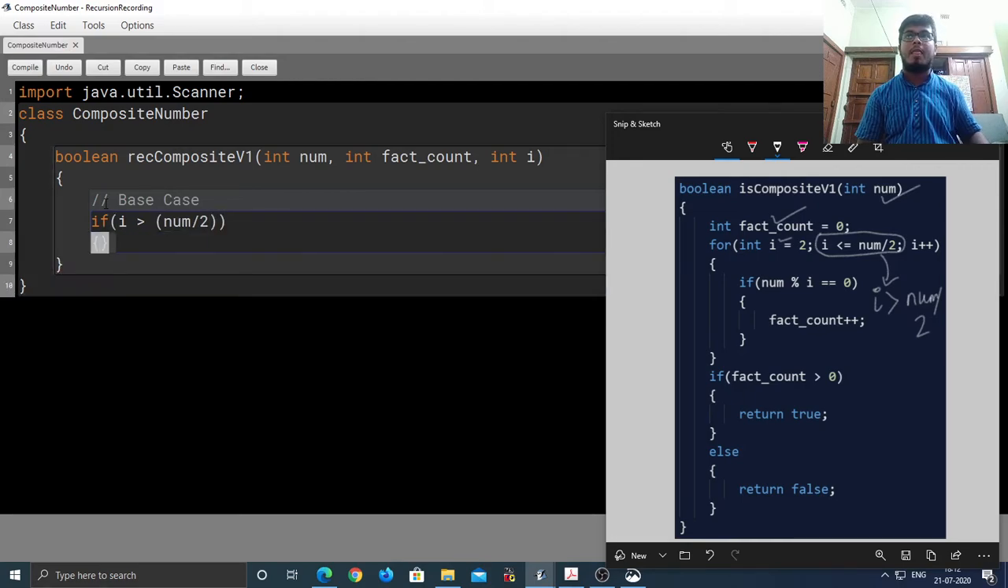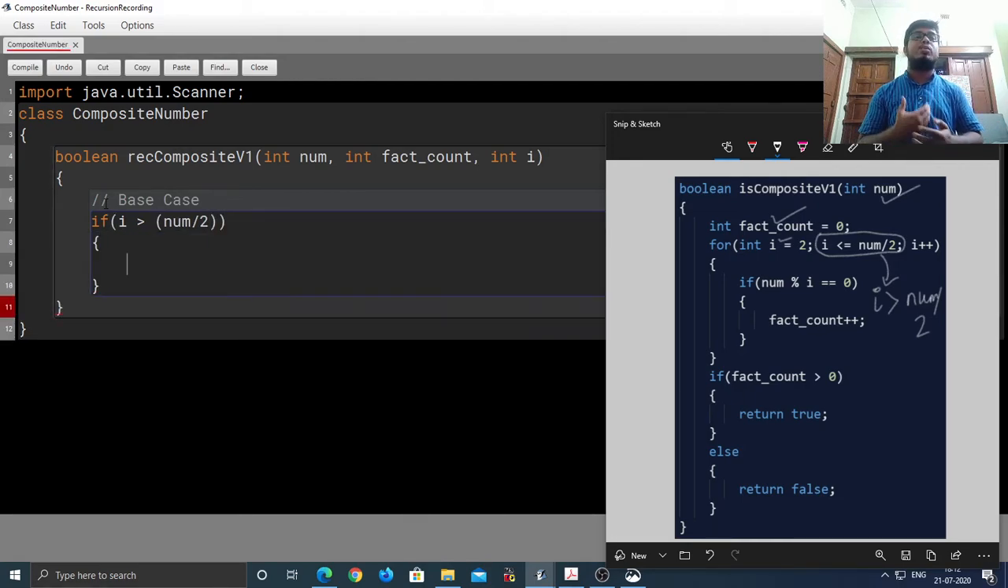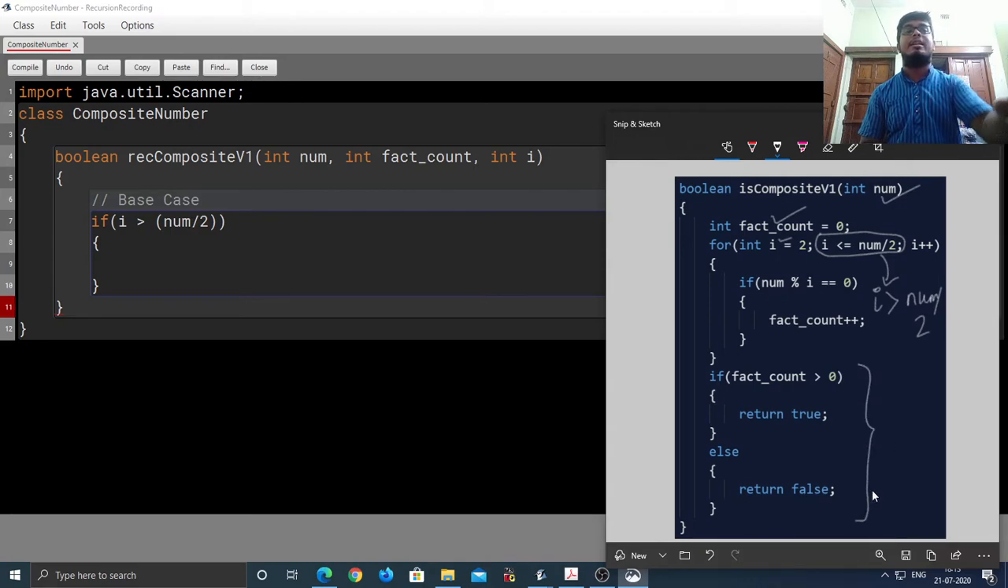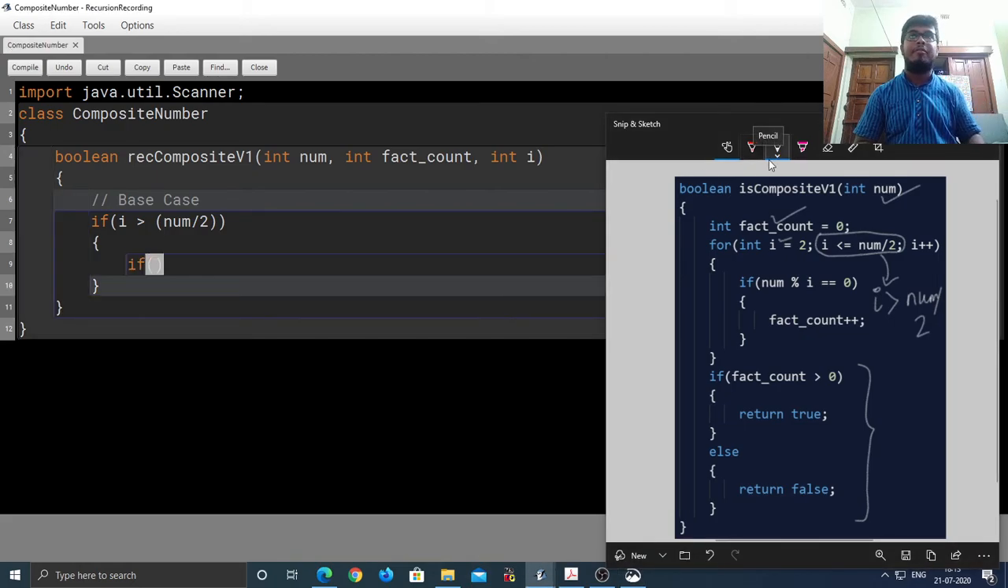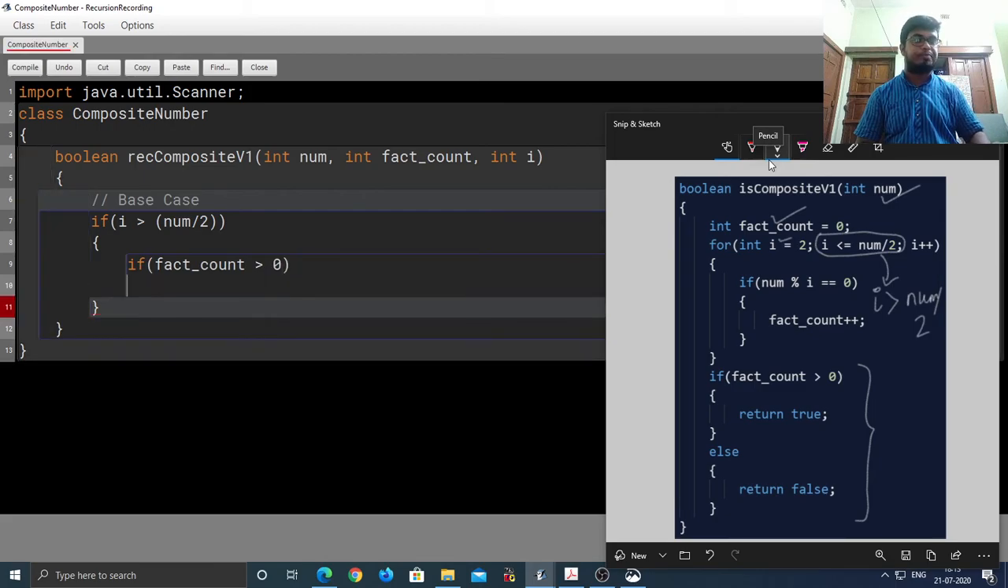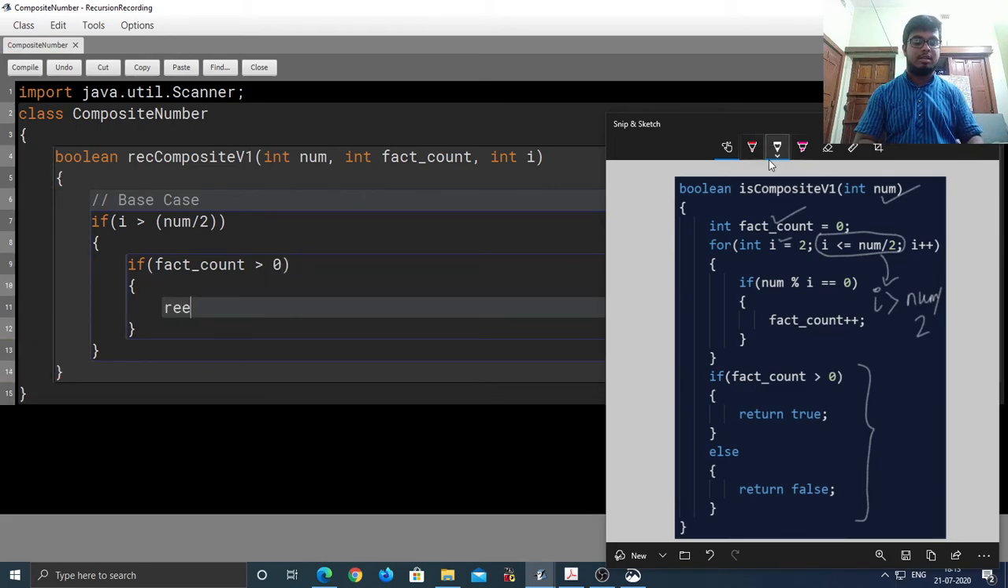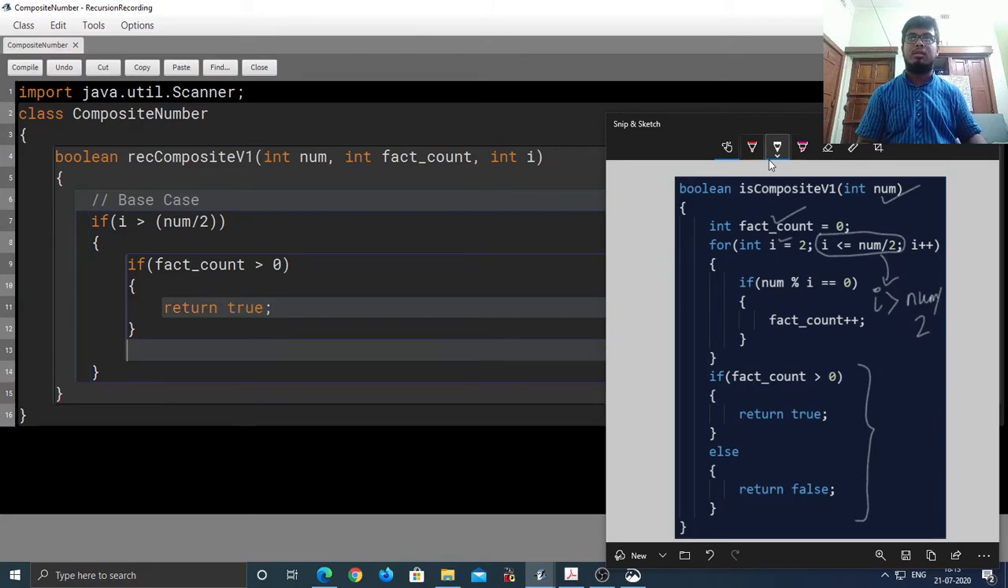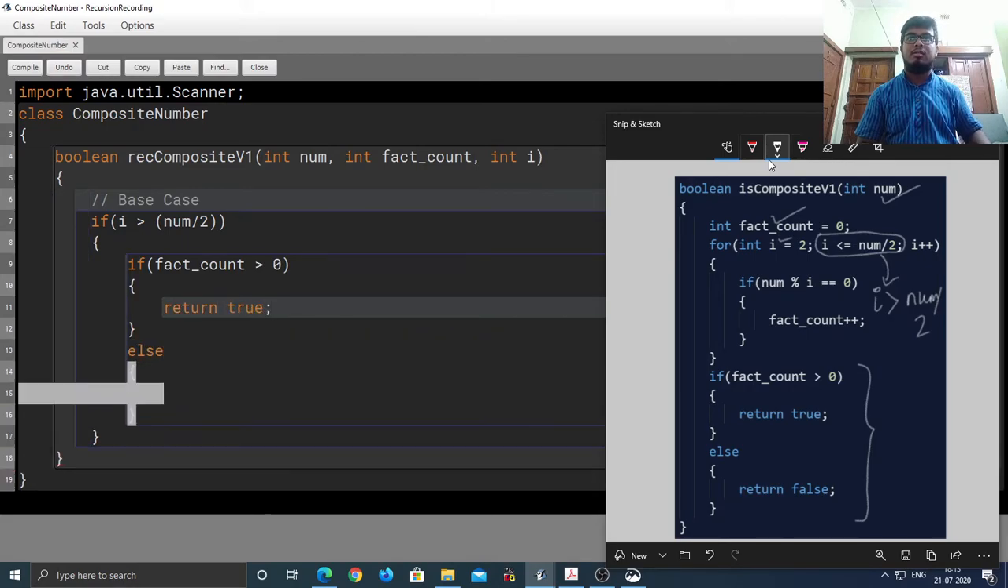The base case would consist of all the statements that are after the loop, meaning that these statements will be written inside the base case. So here we're going to write if factCount is greater than 0, then we should return true, else we should return false.